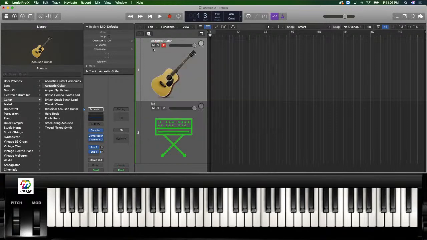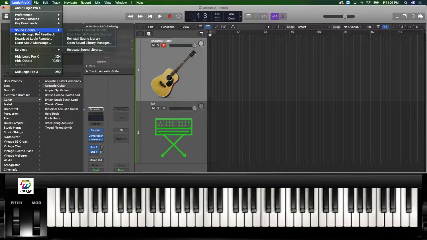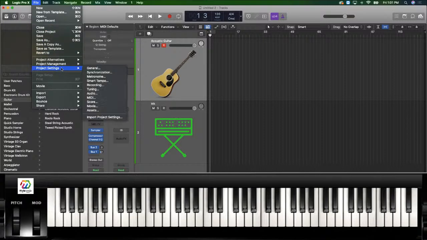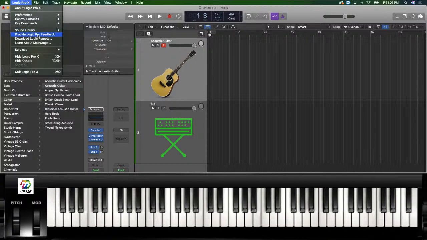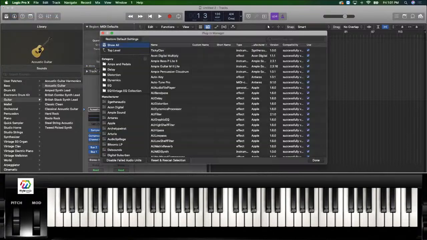Now when you go to Plugin Manager, where is that at? Let me see. Plugins. Come on. I'm looking for my plugin manager. Sound library. Preferences. There you go. Plugin manager. All right.